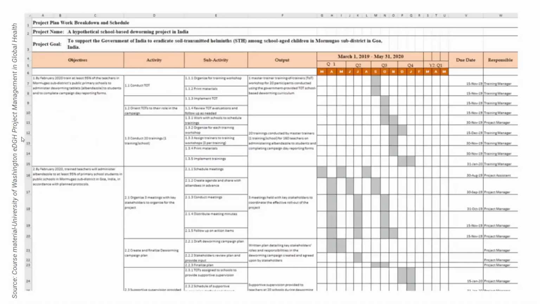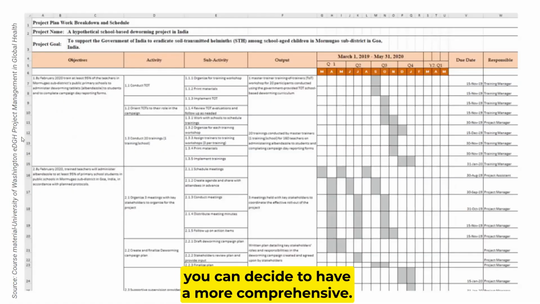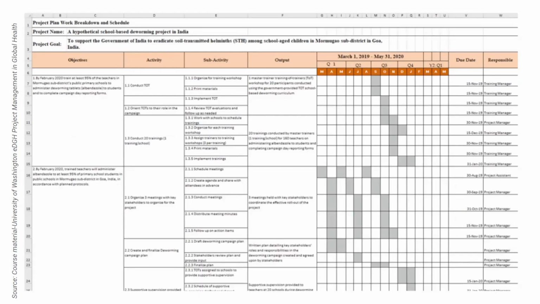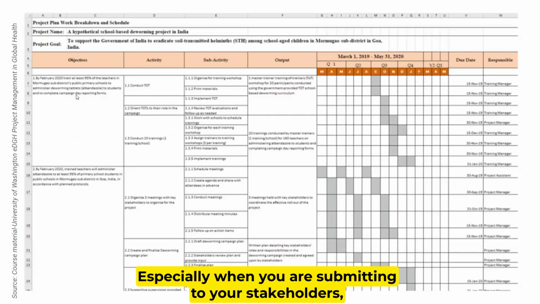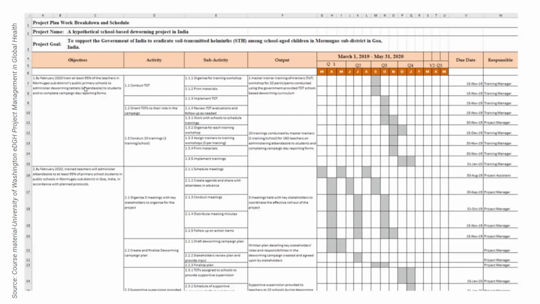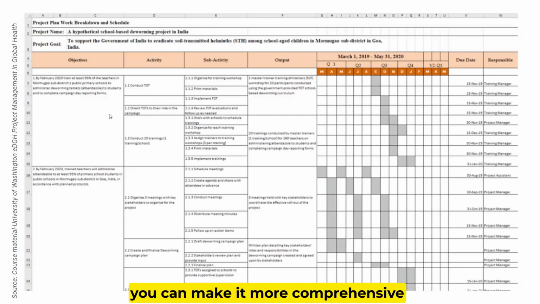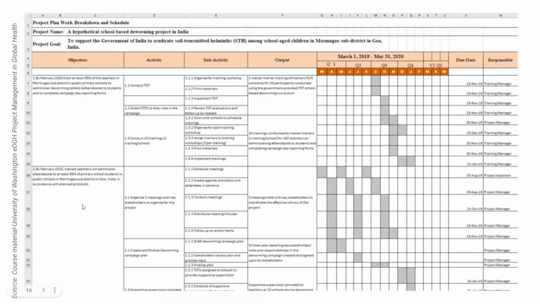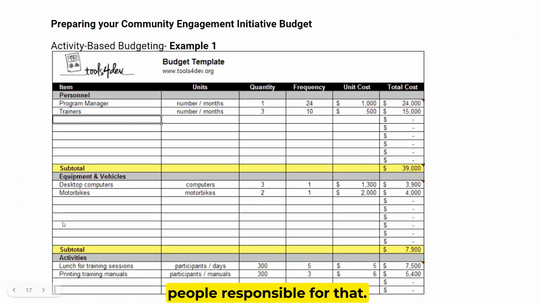So depending on your preference, you can decide to have a more comprehensive timeline, especially when you are submitting to your stakeholders. You can make it more comprehensive by adding the objectives to it and the activity, as well as the people responsible for that.